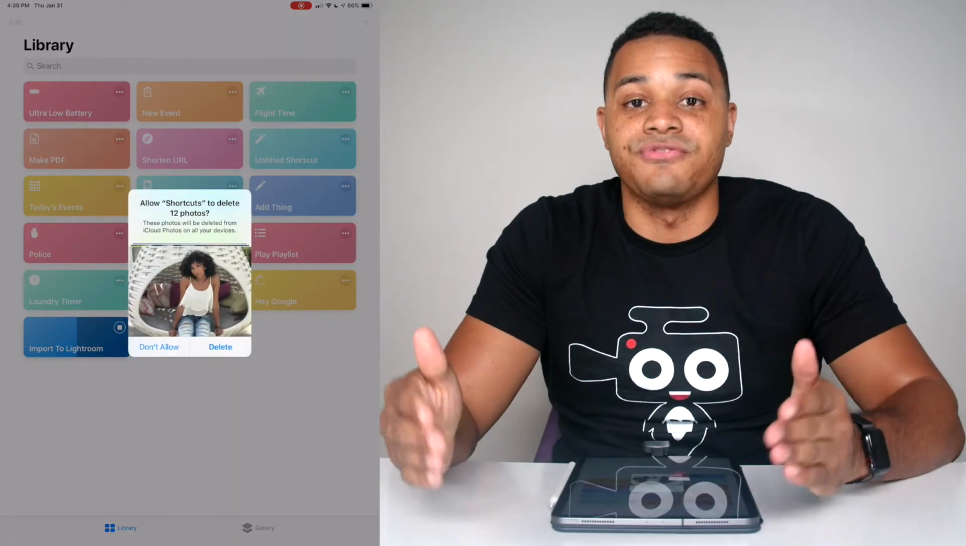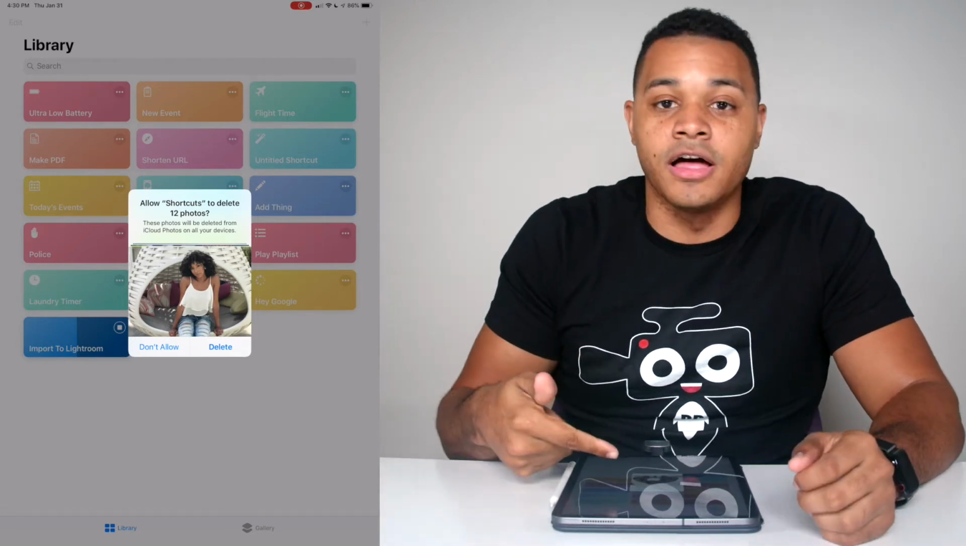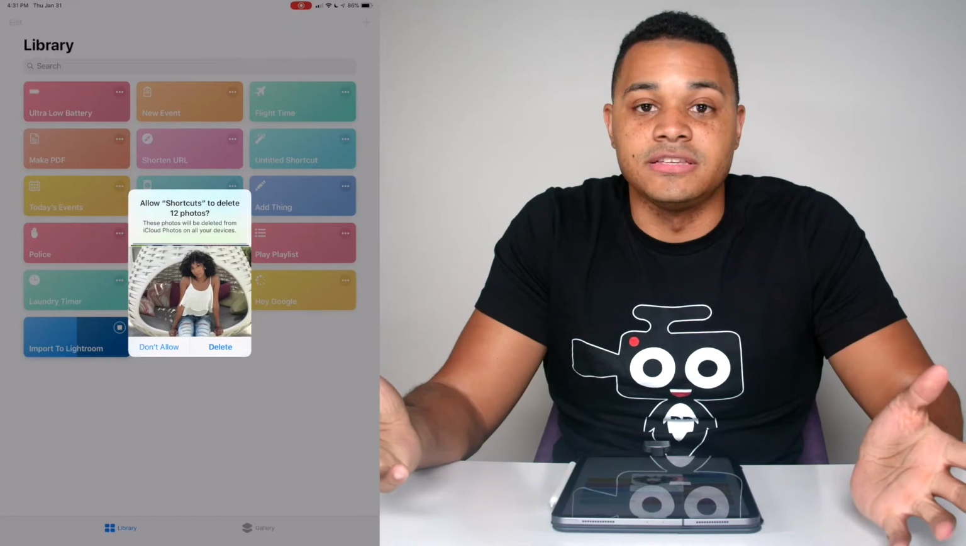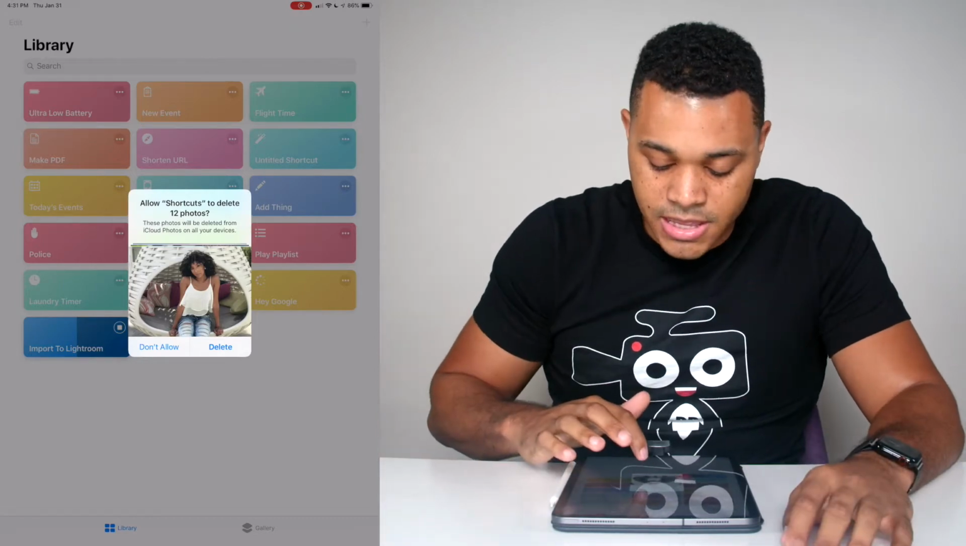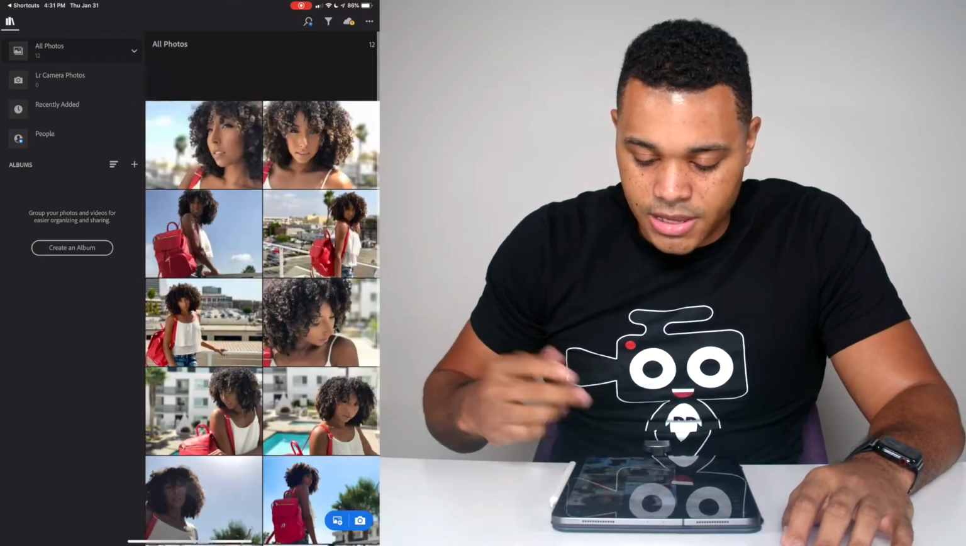As you can see, it already found the last imports that I did and imported them into Lightroom. So we're already on the step where it's asking me to delete these photos. That quick, right? It's awesome. So I'm going to hit delete, open up Lightroom, and there we go. Photos are there.